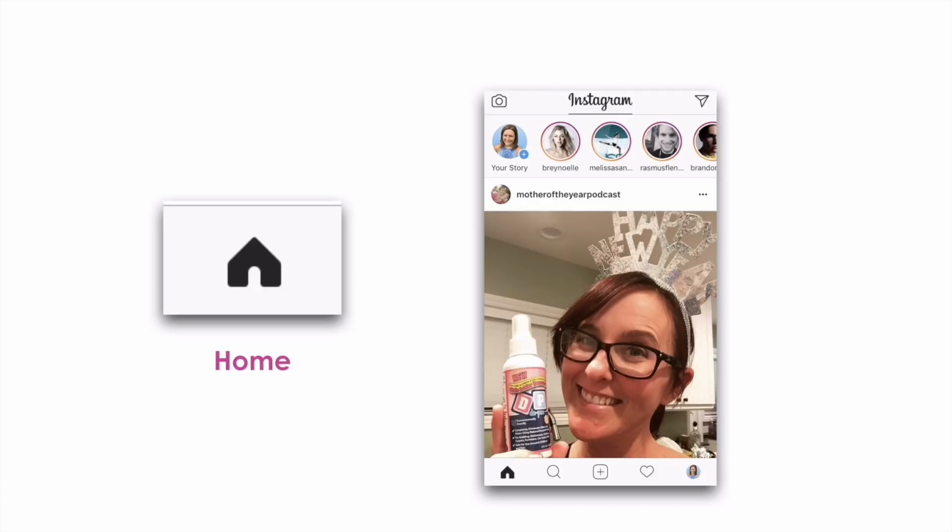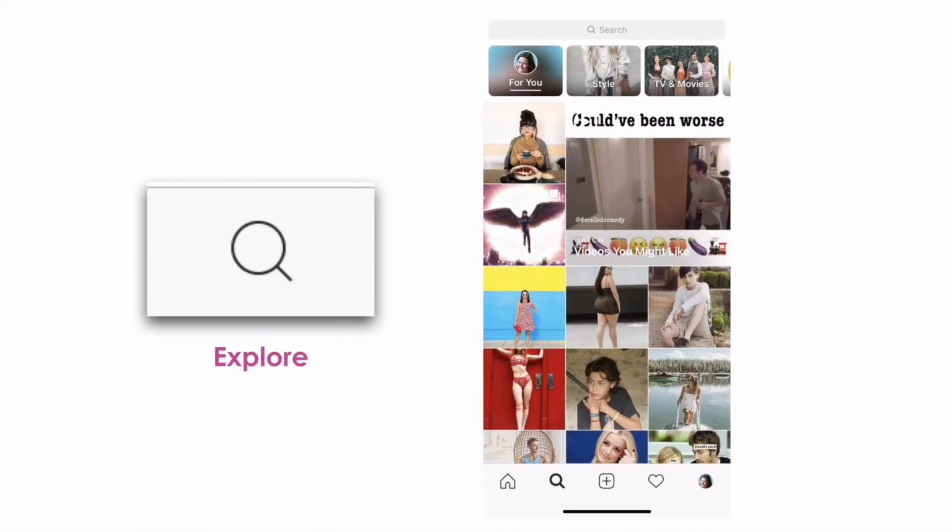Now to the right of Home is the Explore tab. When you click into it, you're going to see that it has 3 distinct sections. At the top, we have our search bar where you, of course, can search for anything on Instagram. Next, we have our categories, and there are categories on style, TV and movies, art, animals, travel, and you'll see more as you swipe left here. And lastly, we have videos and posts.